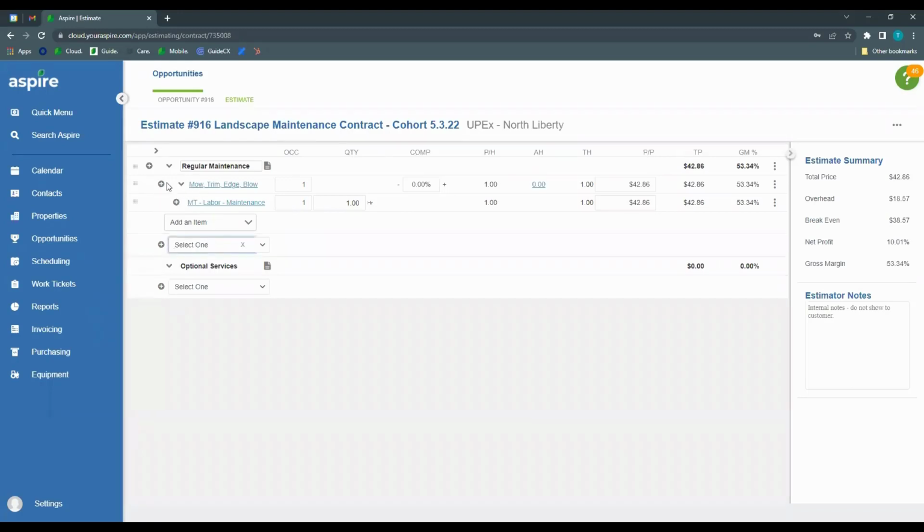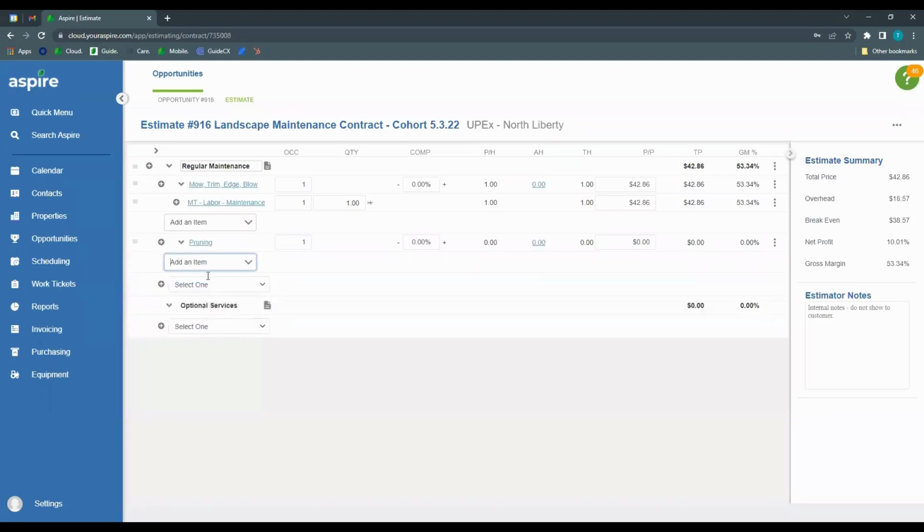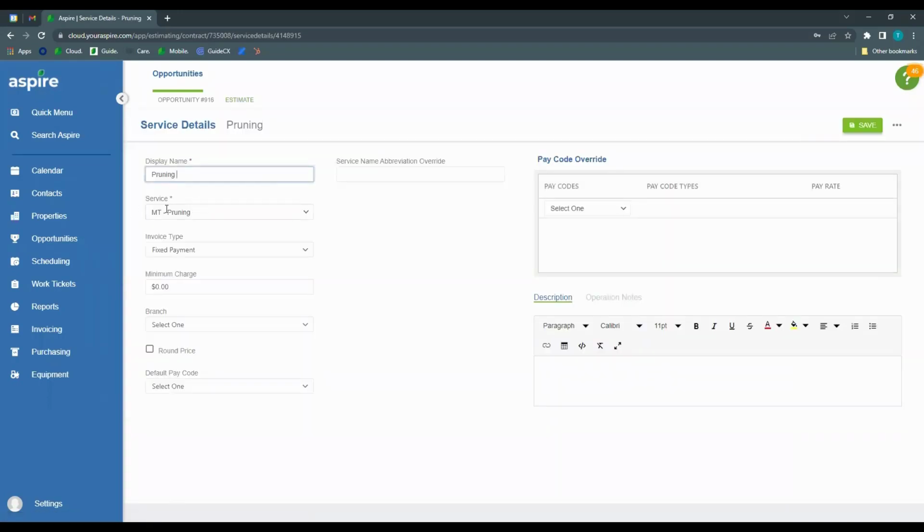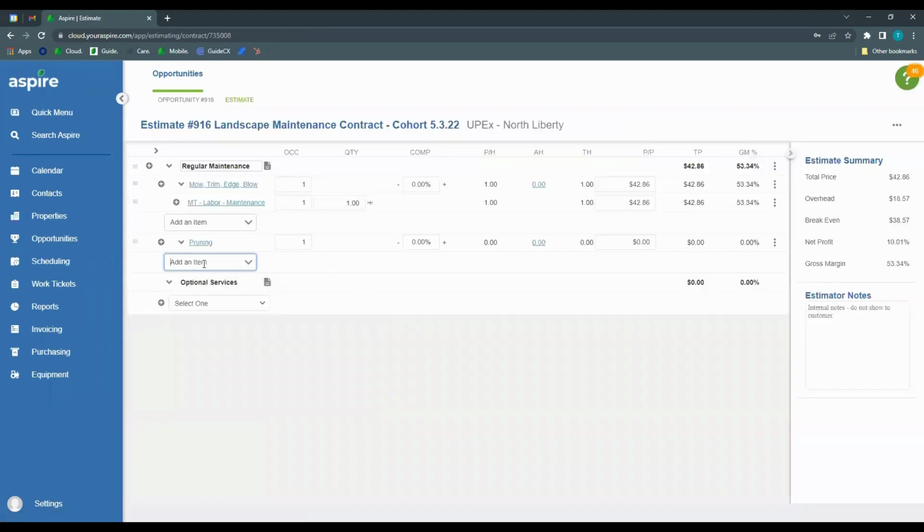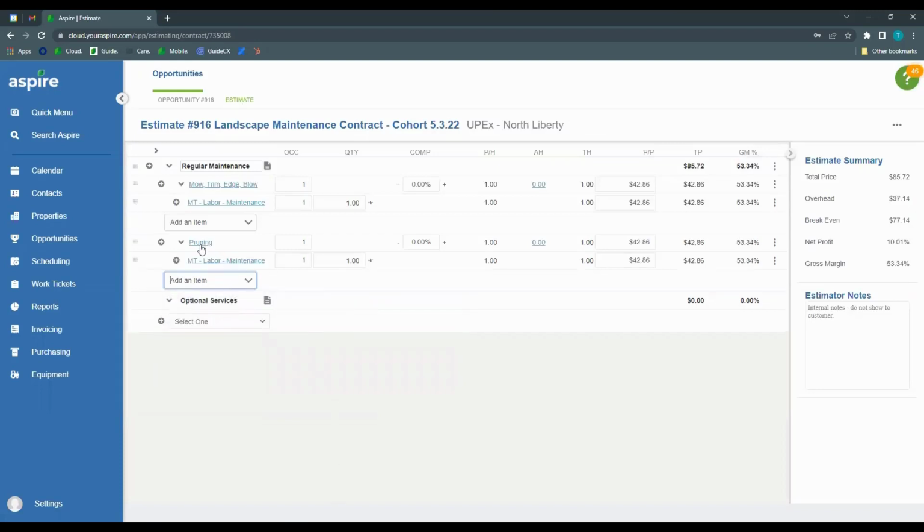So here we are, we're building. I'm going to click the plus sign to add another service. I'm going to add some pruning. Again, same thing. The service had the prefix, but the display name doesn't. And I need to go out there with some maintenance labor. Maybe if your pruning was done by a different crew, maybe you called it gardening service or gardening crew or something, you could set up a different labor for that crew.